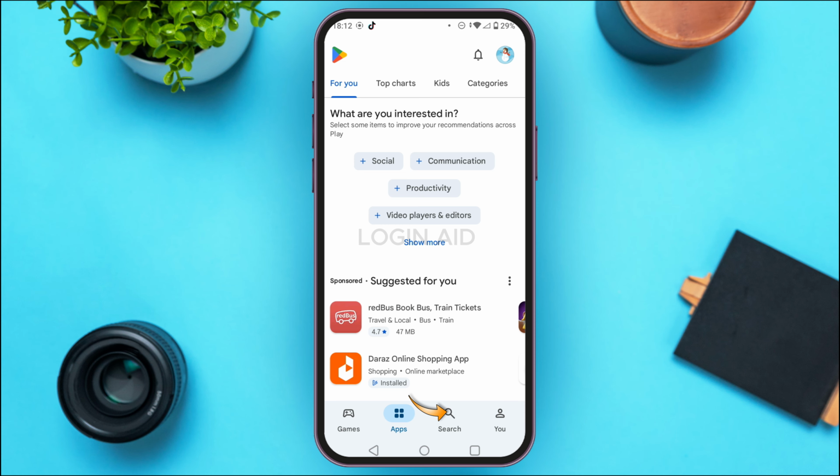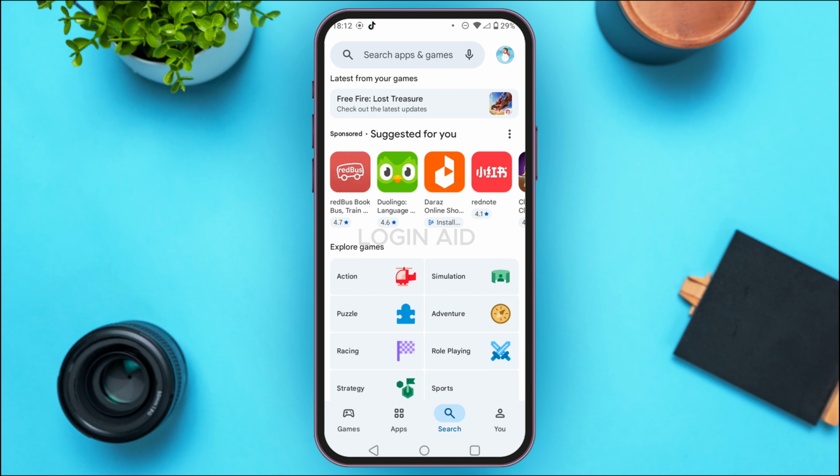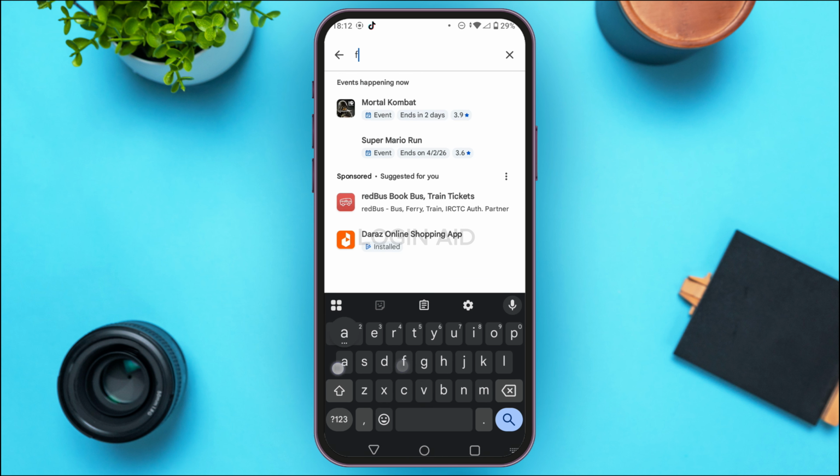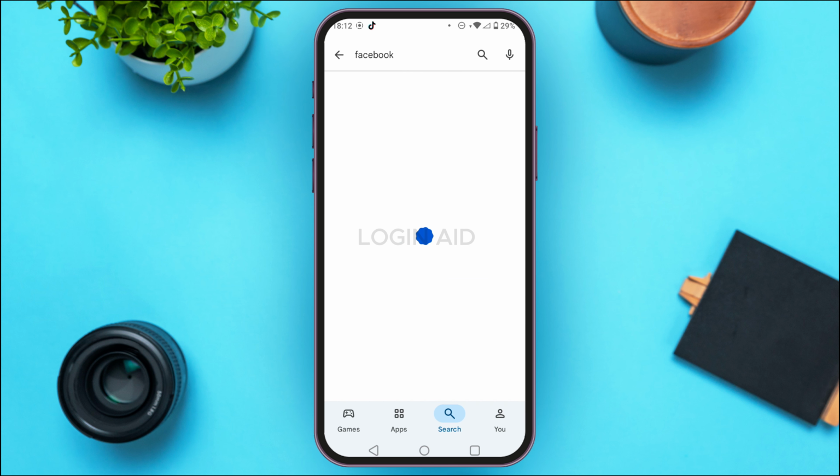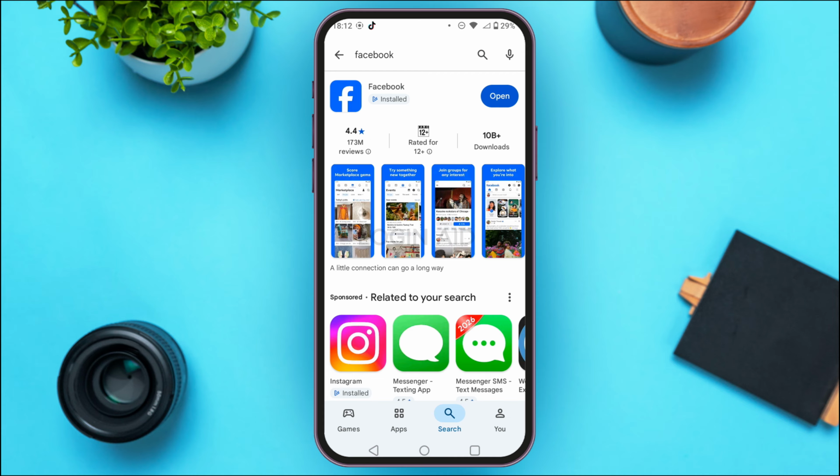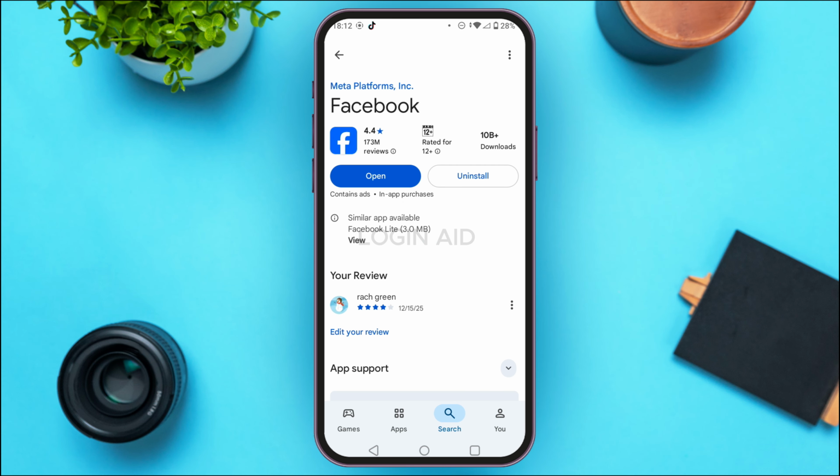Tap on the search icon that you can see at bottom. Now tap on the search bar that you can see at the top of your screen. Now what you have to do is search for Facebook. You'll be able to see the results over here. Find the application for Facebook and tap on it. Now in this interface, if you find the option for update, tap on it, wait for a while and the Facebook will be updated. After you do that, your problem should be fixed.